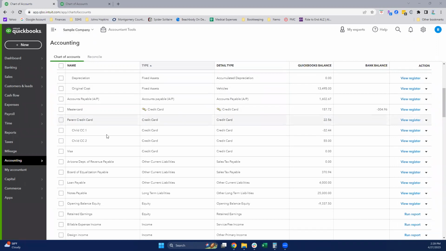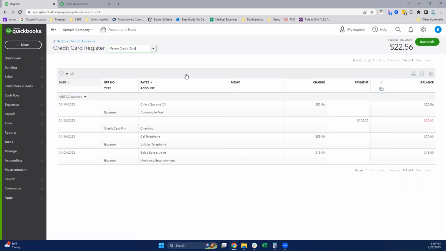I'm in a sample company within QuickBooks right now, so this is not real information. The way you set this up on your chart of accounts is first of all to set up a parent credit card account as the main account, and then sub accounts, however many cards you have, a sub account for each individual card, and I call them a child card here. So we have two child cards under the main account. When you look at the register for the parent account, you will see all of the transactions for every child or sub account underneath it.